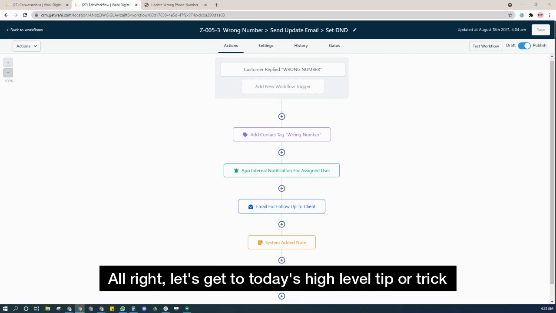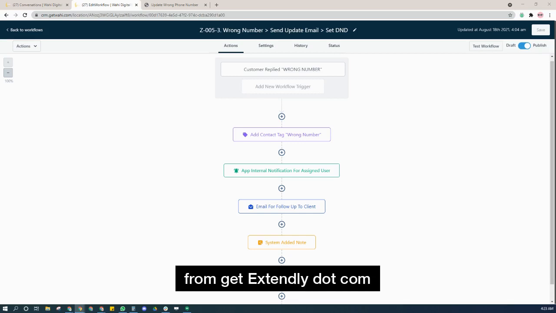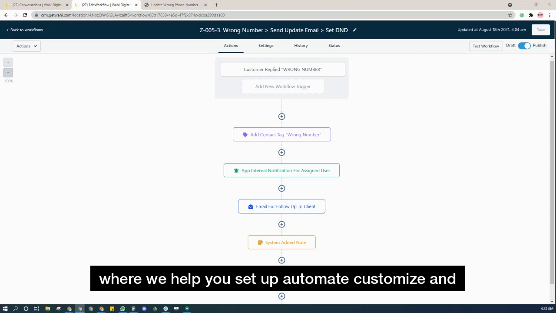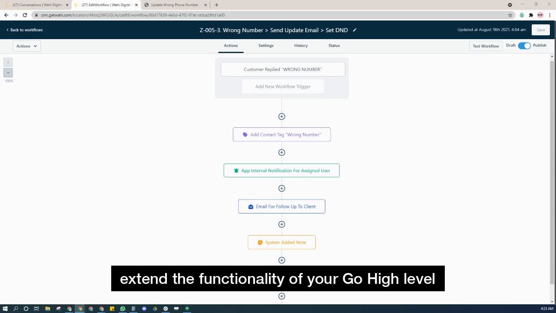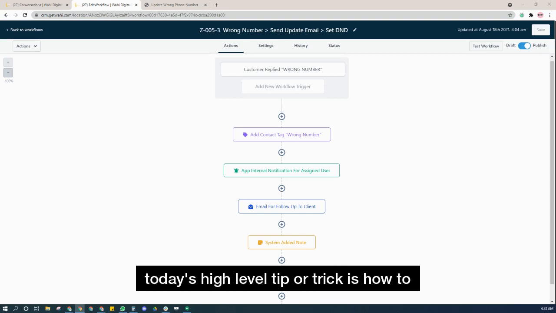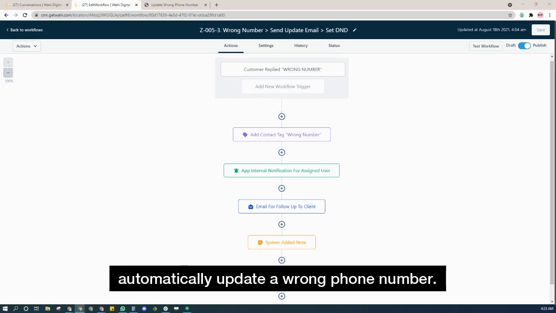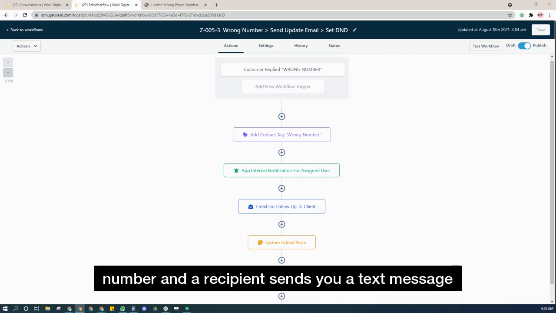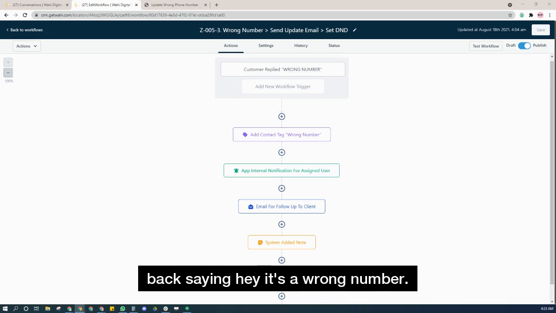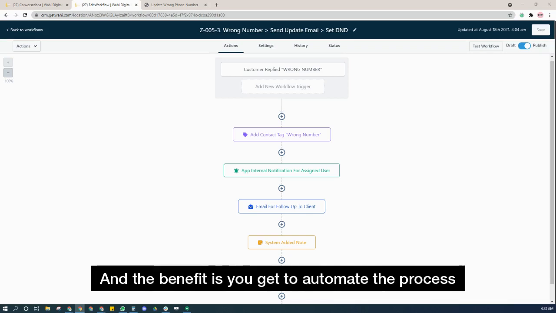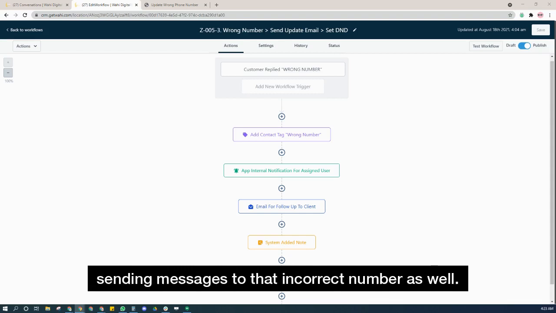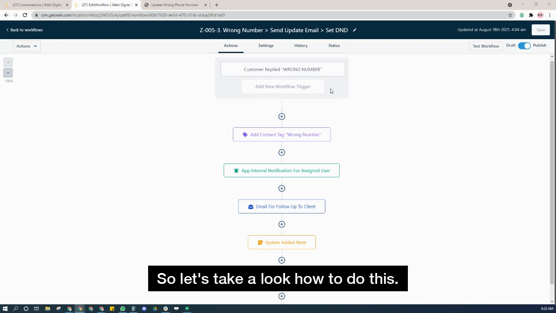All right, let's get to today's high level tip or trick from getextendly.com, where we help you set up, automate, customize, and extend the functionality of your Go High Level. So today's high-level tip or trick is how to automatically update a wrong phone number. The use case here is if your client entered a wrong number and a recipient sends you a text message back saying, hey, it's a wrong number. The benefit is you get to automate the process of updating the phone number and meanwhile stop sending messages to that incorrect number as well. So let's take a look at how to do this.